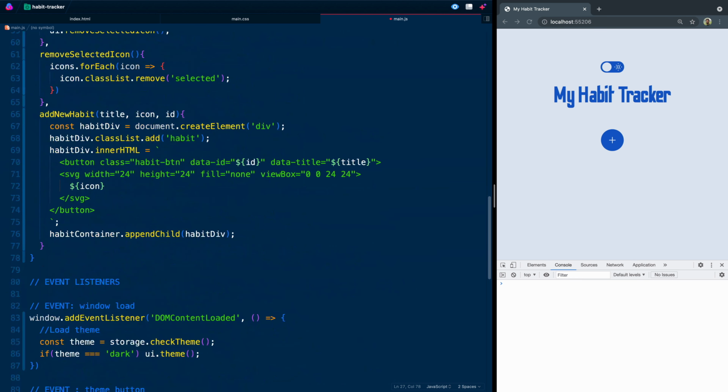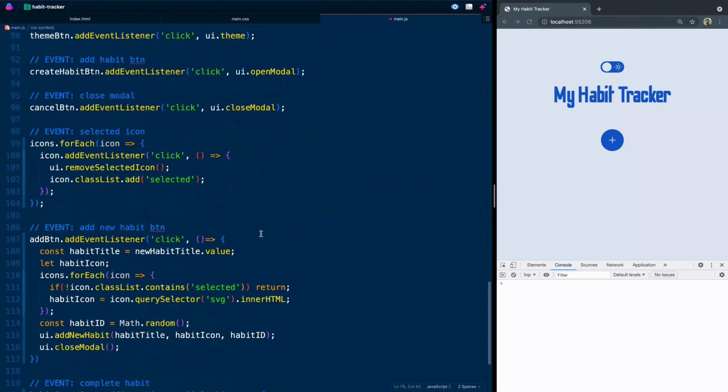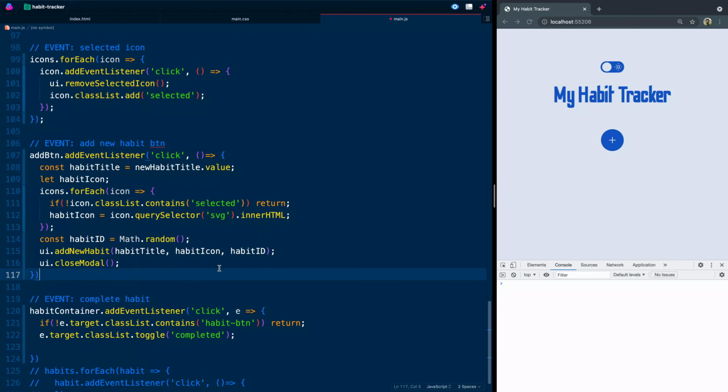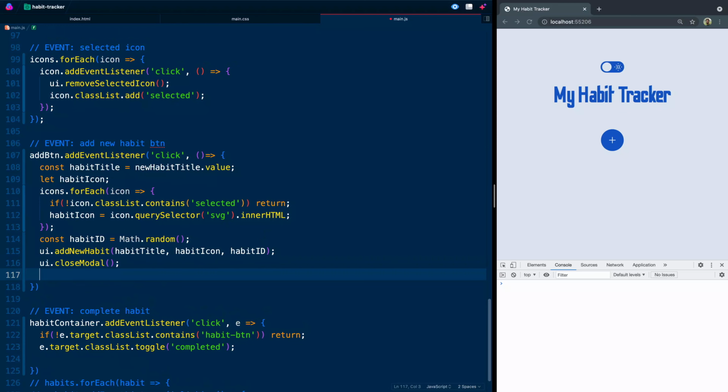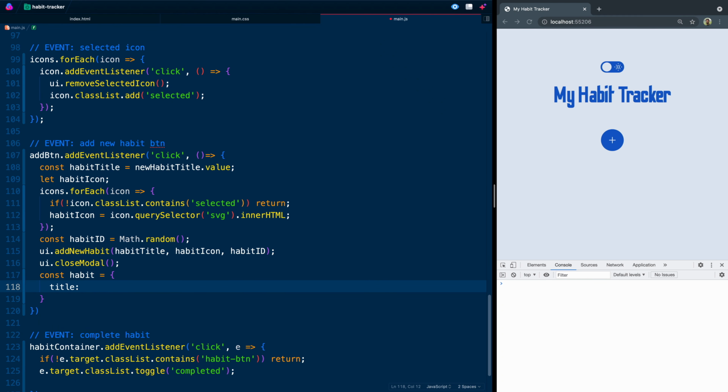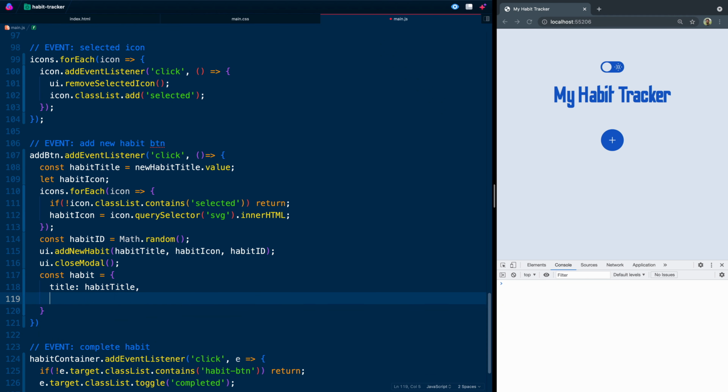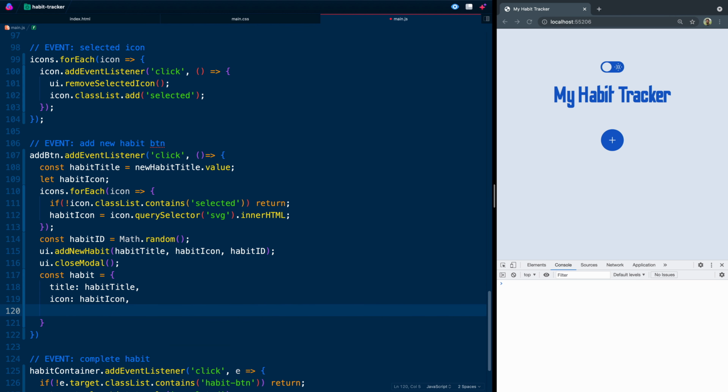Come all the way back down to add new habits. Oh, that's not my event listener. Where's my event listener? Add new habit button. Here we go. We've closed the modal. We've added it in the UI. Now what we need to do is actually create an object we can pass in based off the same things that we passed in here. So we'll come in here and we will say const habit is equal to title is the habit title, and the icon will be the habit icon, and the ID will be the habit ID.